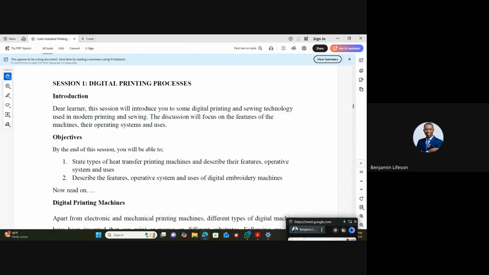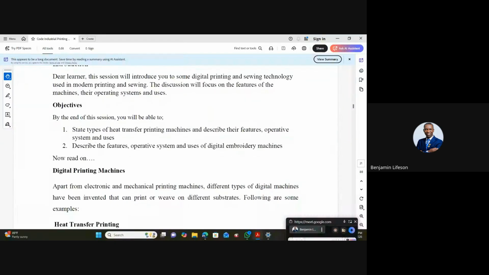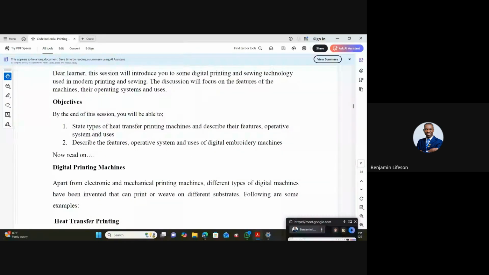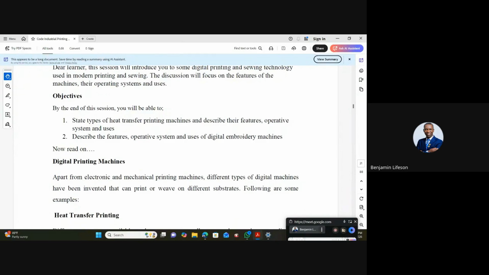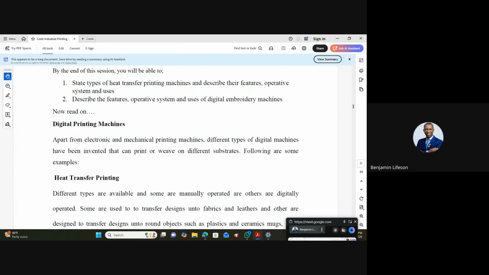So digital printing processes. Let's forget about that and just go on to the digital printing machines. Let's go. Apart from electronic and mechanical printing machines, different types of digital machines have been invented that can print or weave on different substrates. Following are some examples.